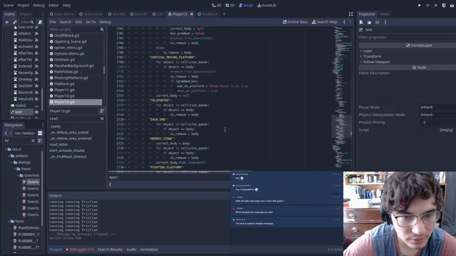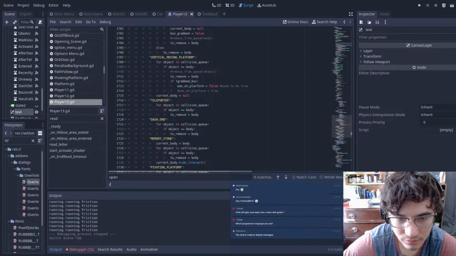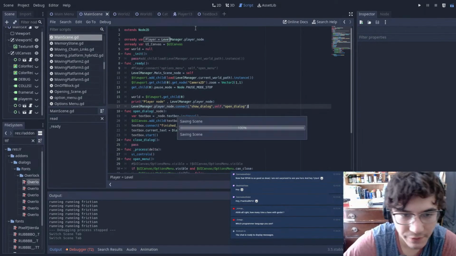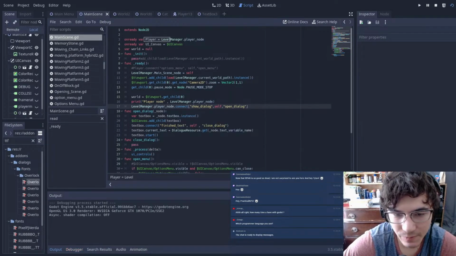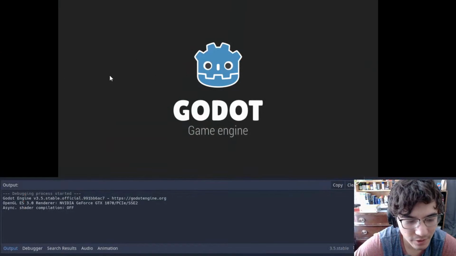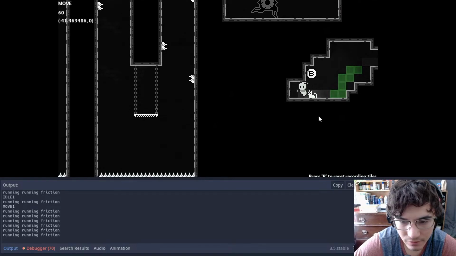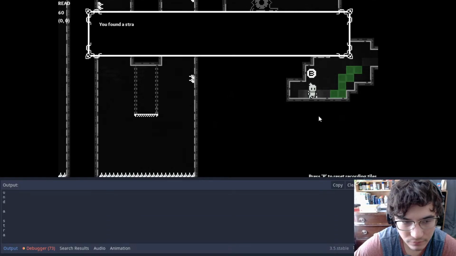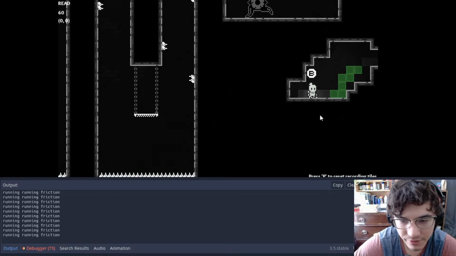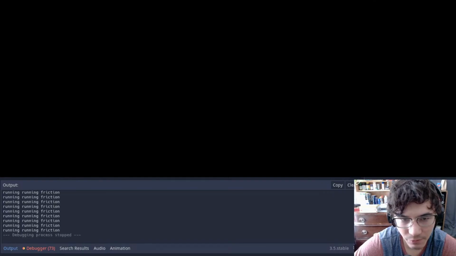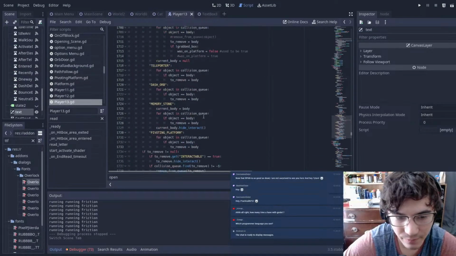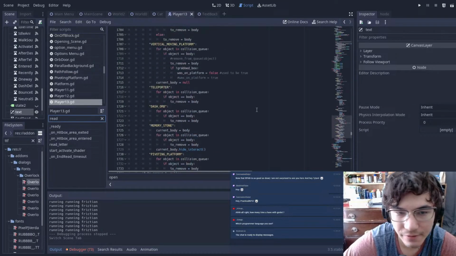So after we're done with the dialogue, it seems like we can't move. I think it might be because we're still stuck in that read state. We'll find out right now. Yeah, we're still stuck in that read state. So what we're gonna have to do is just make sure that once we're done with our dialogue, we haven't created a function for it.